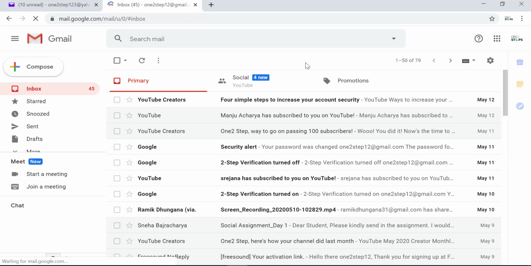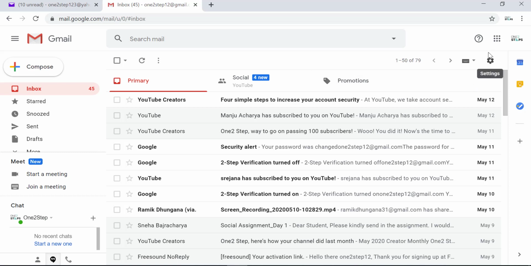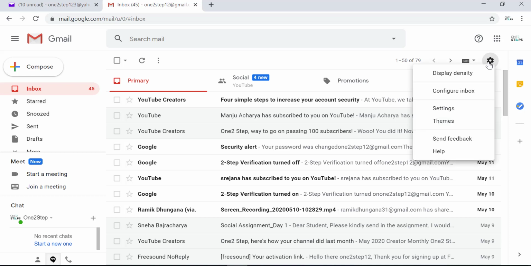And after you log into your Gmail, the page looks similar to this. So you have to go to settings on this page, which is on the top right side of the screen. You have to click on settings and a small pop-up screen will appear, and in this screen you have to go to settings. Click on that.